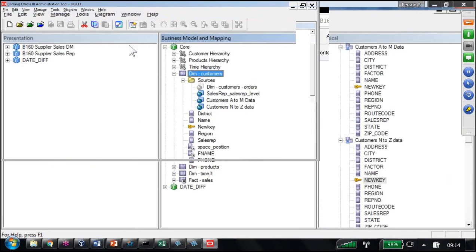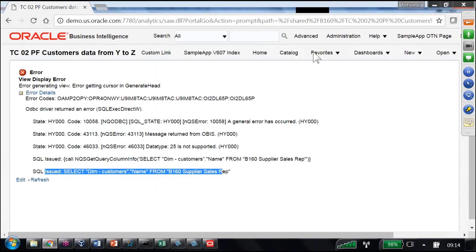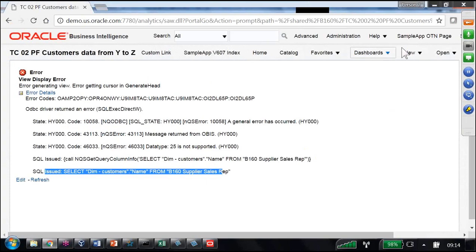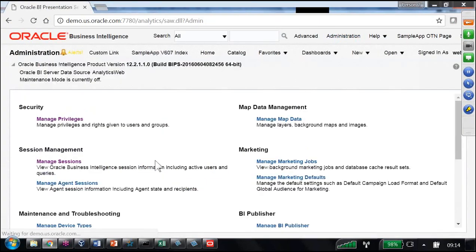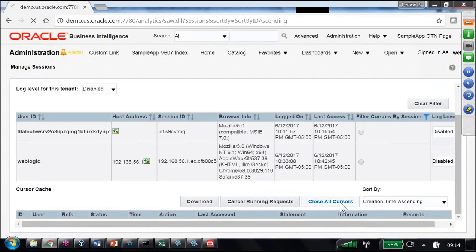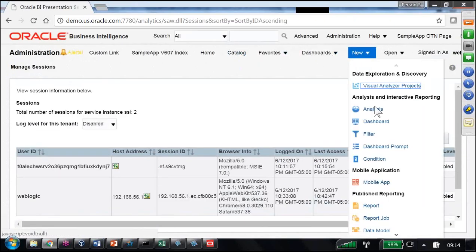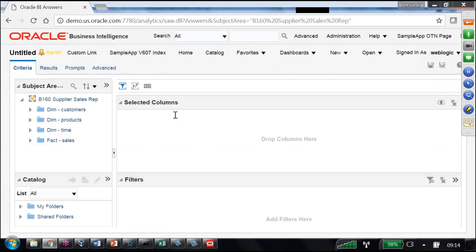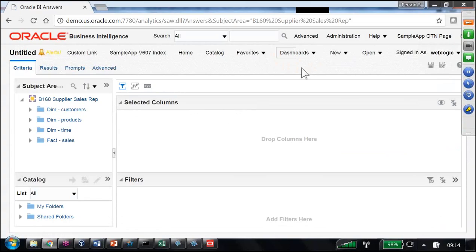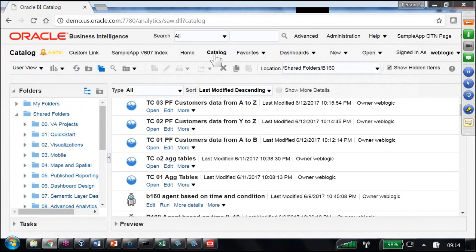Total work is done. Now we have to do our testing. Let us go and try to do the test. I am going to the front end. Then we have to do the reload server metadata. Before that, I am closing all the cursors, whatever we have. Close all cursors. Then new analysis. Then reload server metadata. Then I am trying to take here the reports catalog.